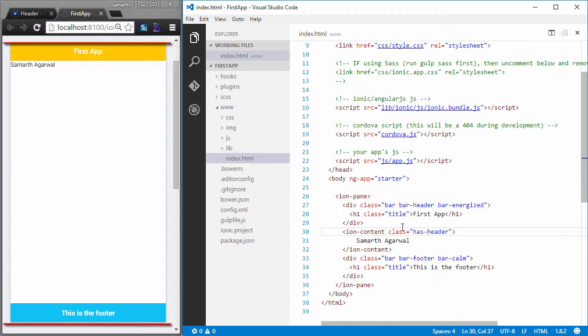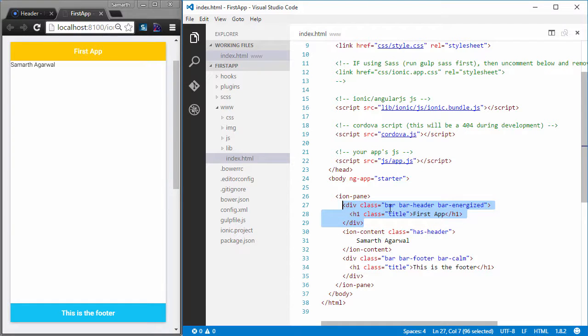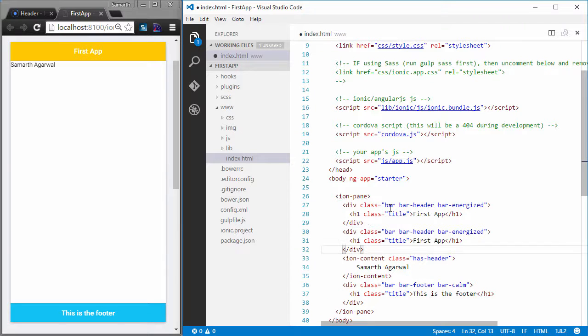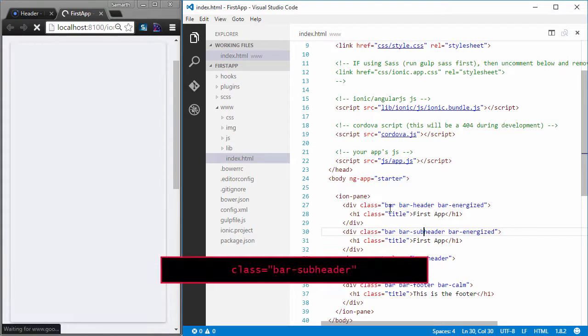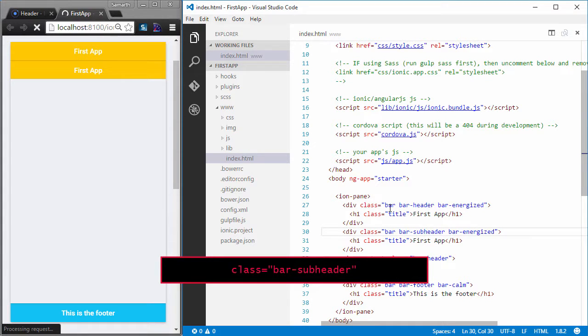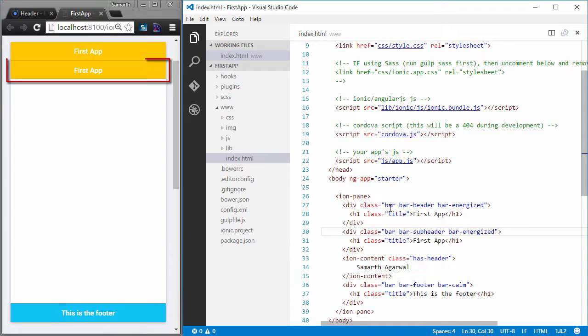So our ion-content spans from the top of the screen to the bottom of the screen, including the area that our ion-header-bar and footer bar occupy. So we have to make sure that our content does not get overlapped. And to make sure that it does not happen, we have to apply a class called has-header. Just like we have created a header bar, we can also create a subheader bar. So I'll just copy this and I'll paste it in here, and instead of the header class I'll just apply a subheader class, and I'll save it. And now you can see that I have another header bar below my header bar, and it is a subheader.